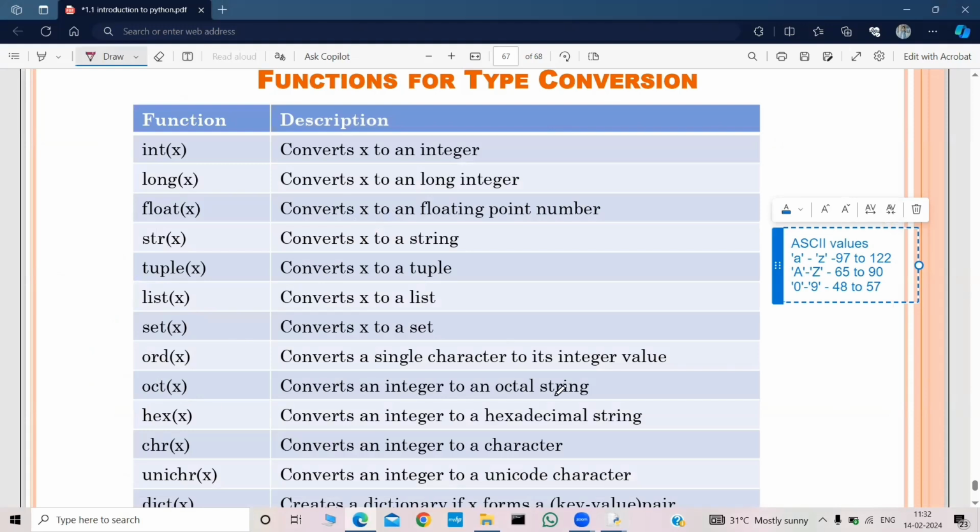And the next, oct of x. This will convert an integer to an octal string. We have already seen the execution of oct of x and hex of x in the literals video. I will provide the link in the description box. You can go and watch it also. So oct of x converts an integer to an octal string, hex of x converts an integer to a hexadecimal string, and chr of x converts an integer to a character.